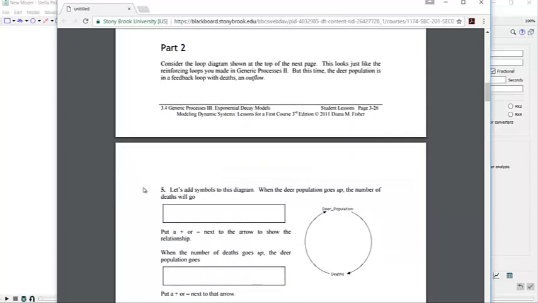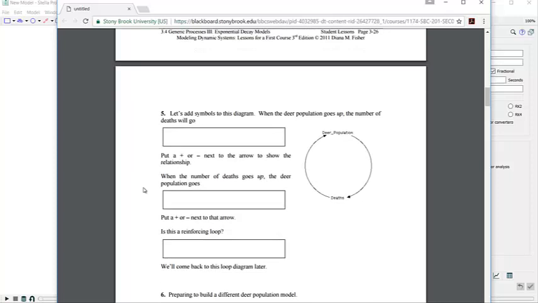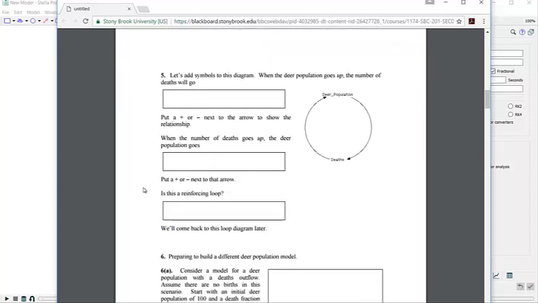So moving on to part 2, we also have another causal loop to show the influence of a deer population if deaths were to go up or down. So based on the information you provided for part 1, you'll be able to determine if this is in fact a reinforcing loop, and what will happen as the population of deer go up, what will happen to the deaths, and also as the number of deaths goes up, how that will impact the population.